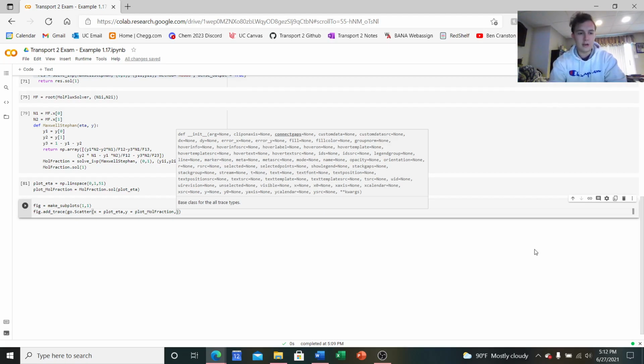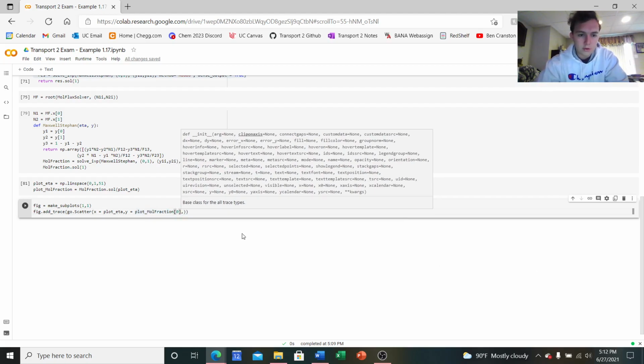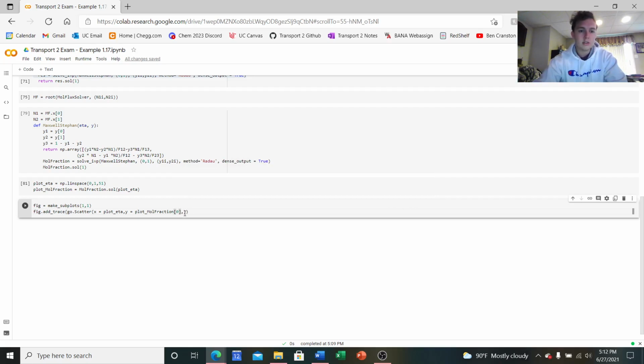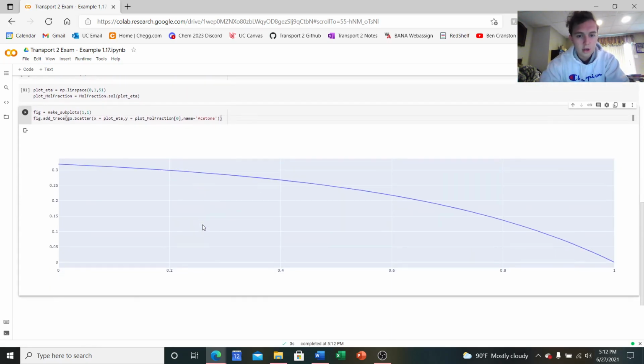And we need to also identify what this graph is going to be named. Actually, not only this, but we need to look at the first value of the array, because it's only looking at the one for methanol or acetone. Now that we have this made, we can name it. Name equals, and this is going to be acetone because that is the first value. To make sure this works... Perfect. Okay, beautiful.